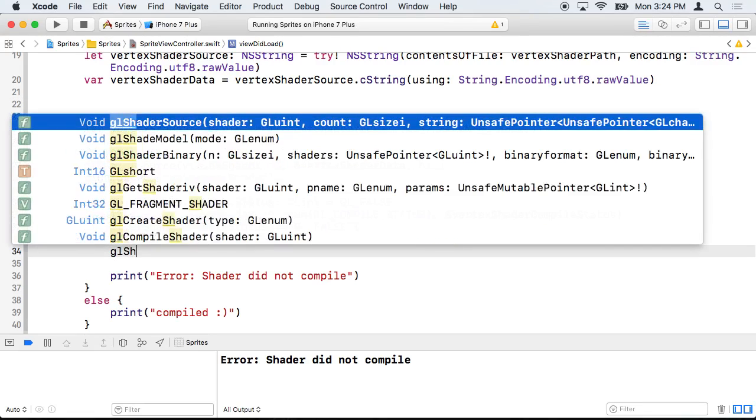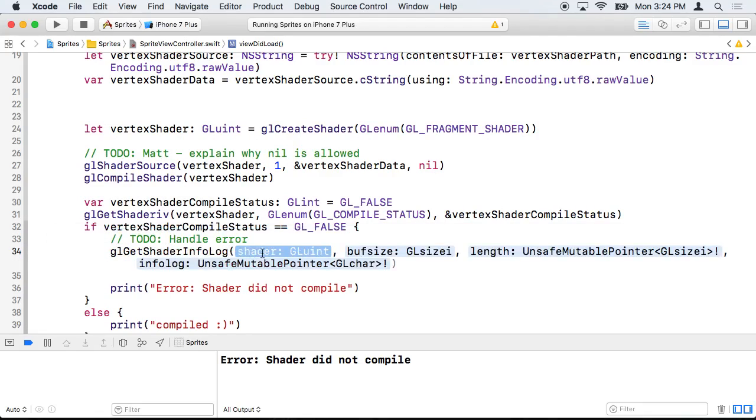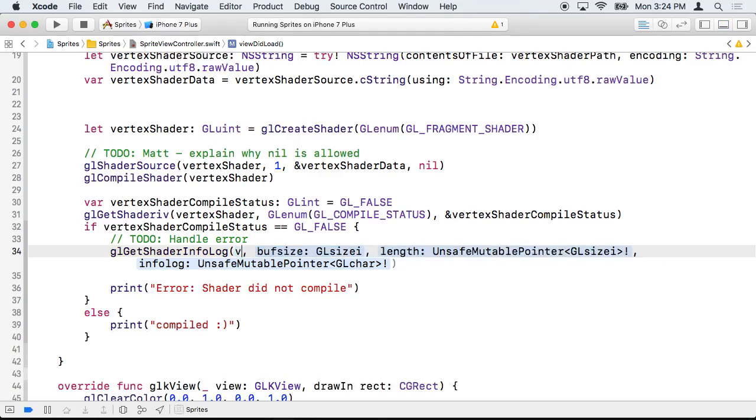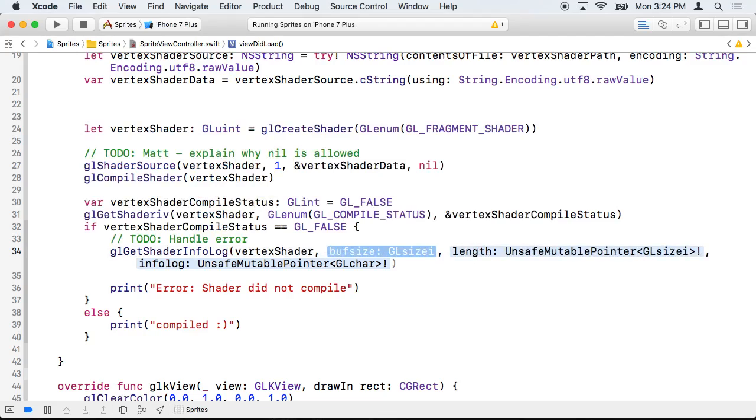There's a method called glGetShaderInfoLog, and we pass it the same shader, the vertex shader. Buffer size. I don't recall buffer sizes. I think it's just one. Oh, we can't get. Okay, I know. This is asking for the size of the C buffer, or the char buffer, where you're going to store the data. This actually does not make sense at all to me.